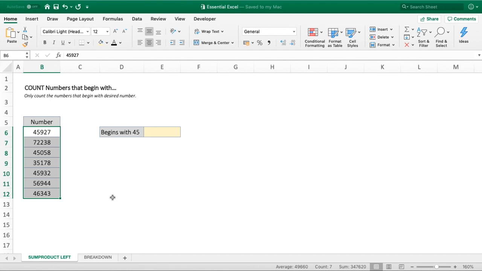You'll see that we've got two tabs within our workbook. We've got the SUMPRODUCT LEFT tab, which is the one we're in now with our example and the formula we're going to put in. We've also got a breakdown sheet, because there's quite a lot happening within this formula, so we thought it was helpful to have that. First, we'll enter the formula into column E, in the yellow box at cell reference E6. Then we'll go into the breakdown sheet to explain what it's doing and how it works.